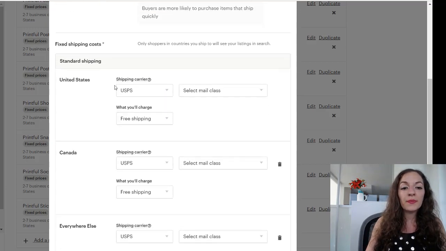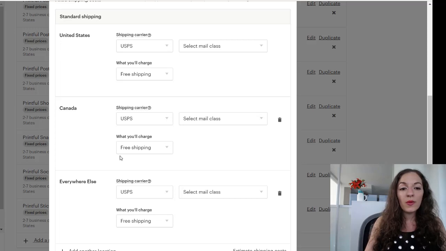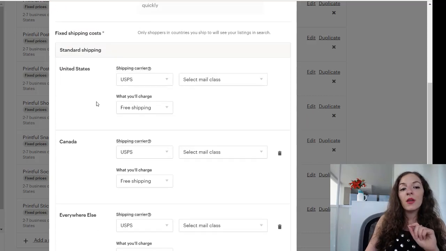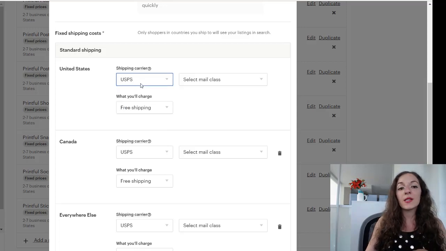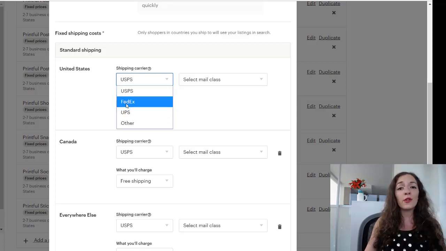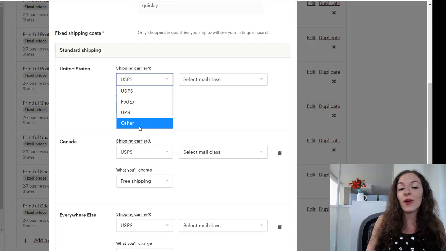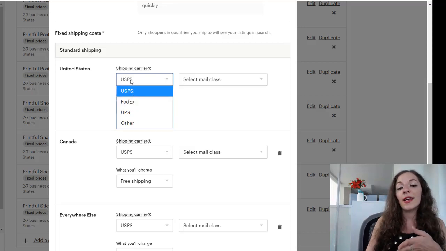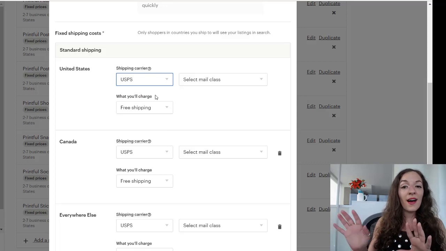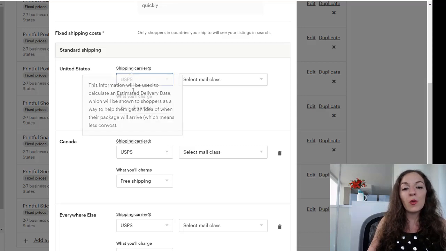Now we come down here. Okay, so this is why we did it in this way, looking at estimates for the US, Canada, and everywhere else, meaning international, because it is set up this way. So for the States, you select the shipping carrier. I'm just going to go with USPS because that's where we did our research. If you wanted to do all of your shipping with FedEx or all of your shipping with UPS or anything else, you can select that in here. Again, you set what goes, but I'm keeping everything simple so you guys can actually get started. So we're going to select that.